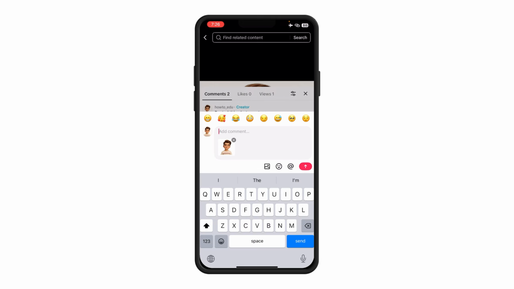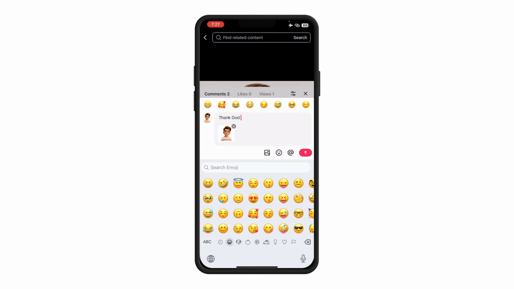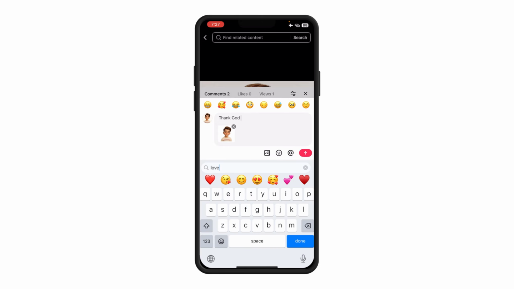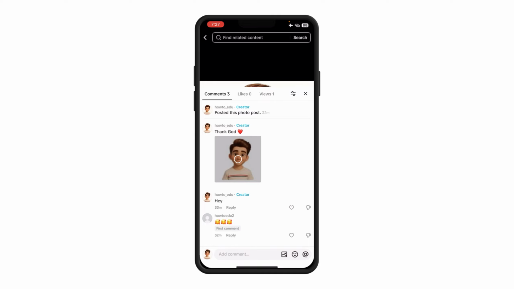Okay, right now you can see this is my sticker. You can come on here and add something. I can just type in thank God. So right now you can see I just commented a sticker here on TikTok. This is how you can do this.